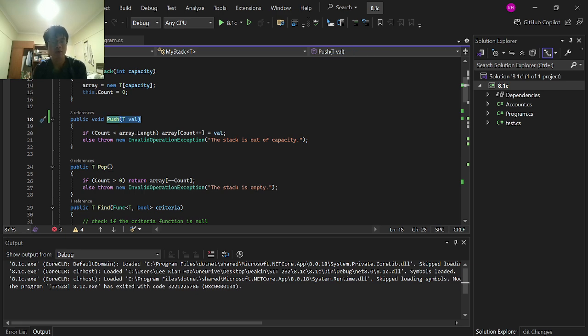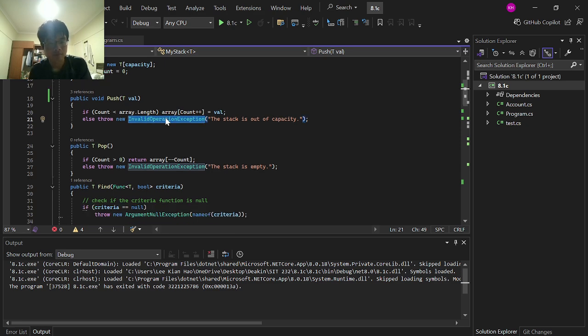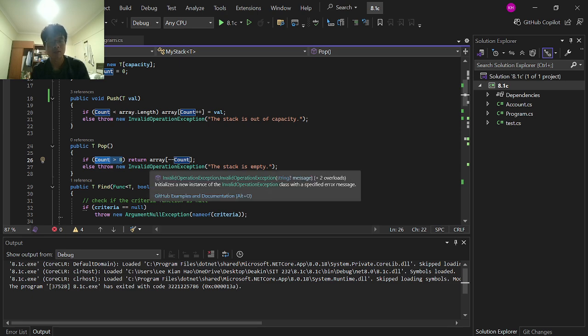And for the push, it's going to add the value into the array. So you can see here, if the count is bigger than the array length, it's going to throw an error message. And for the pop here, it's going to remove the last value in the array. And if the count is smaller than 0, it's also going to throw an error message here.